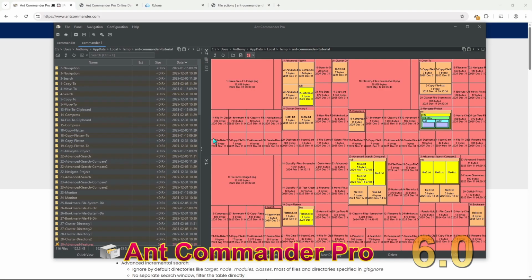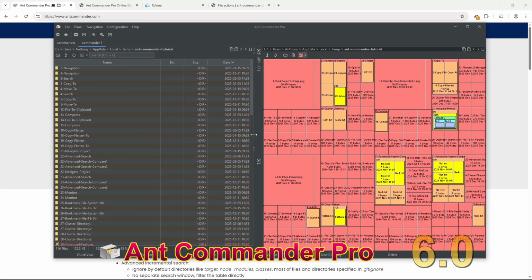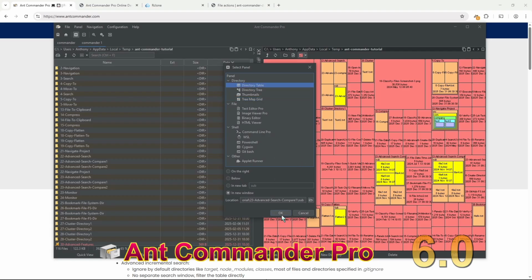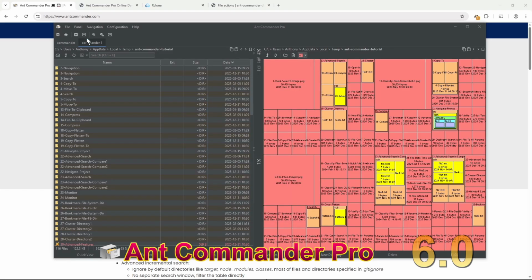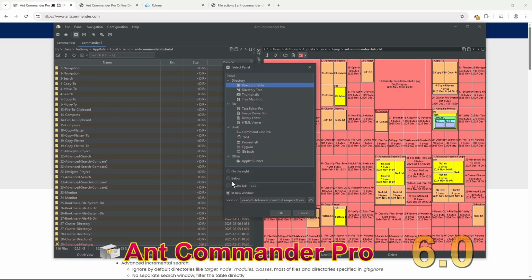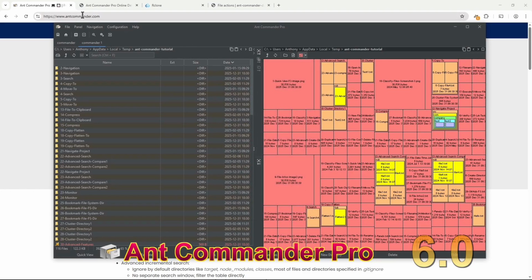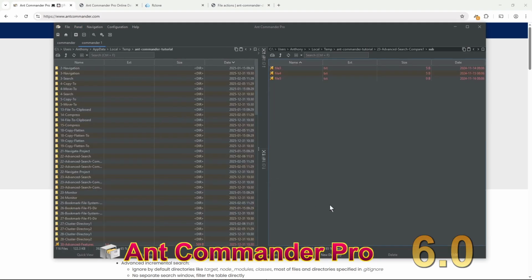Yes, so in terms of file system supported, let me change it back to what it was, directory tree. Ooh, in a new window. Yeah. No, that's true. What I wanted to do is replace the panel to directory panel. Yeah, that's it.